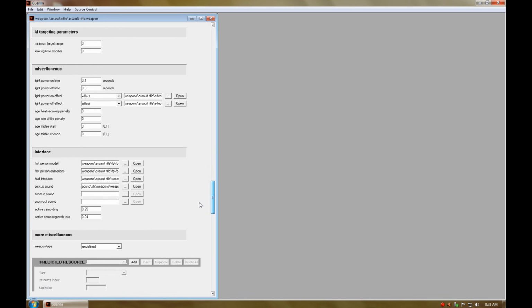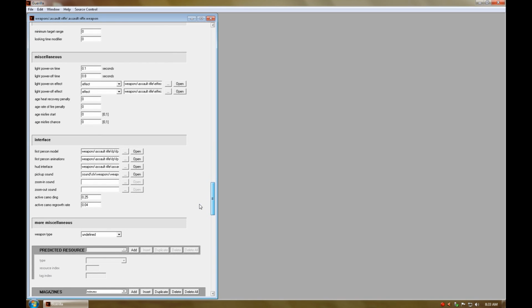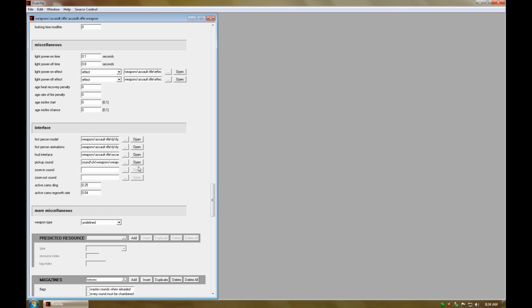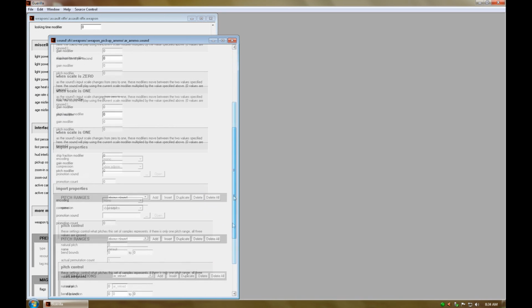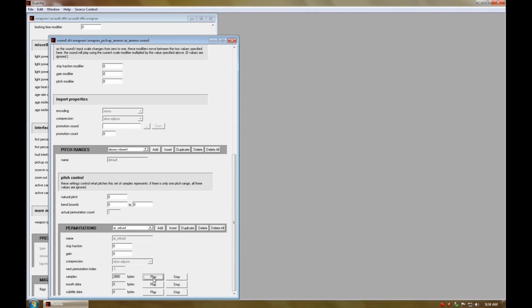You've got your interface, first person model, first person animations, HUD interface, pickup sound. Here's the pickup sound. You click on this, and you can play the sound. It's like click, click for picking up ammo.